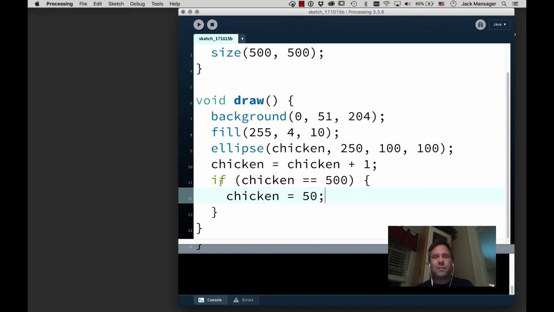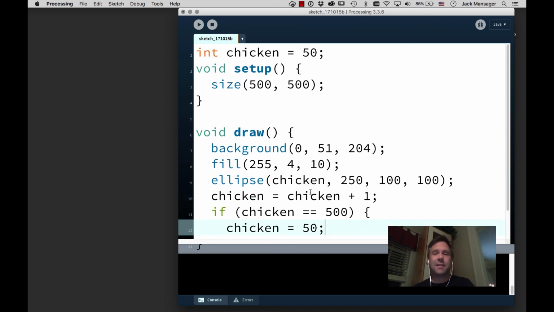So this is a really powerful thing because you can check for a lot of different kinds of conditions. You can use things such as greater than or less than, and we'll get into that later. But for now, have fun playing with this and see what you would have to do to get the circle to go all the way off the canvas before it jumped back and reset. Good luck.